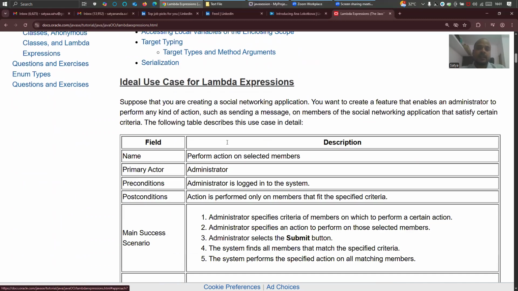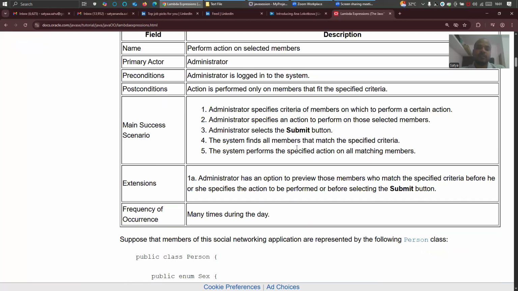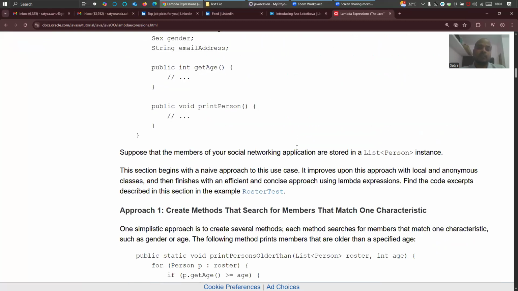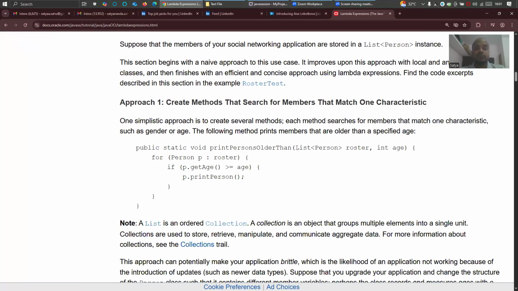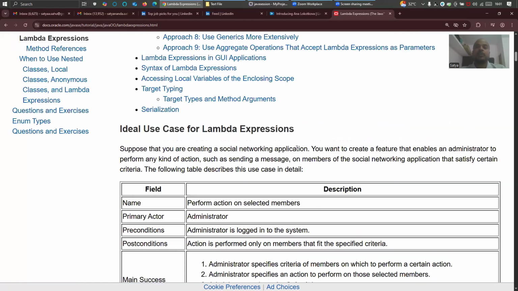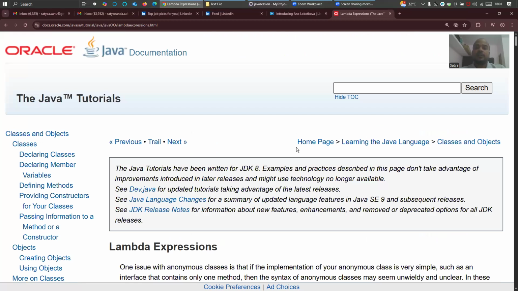See here, the ideal use for a Lambda expression. Suppose that you are creating a social network application. They've given some use cases, and you can go and study these: what is the ideal use where you can use a Lambda function, and where you can't. What I will do now is start from the basics. What is a Lambda expression, how you can use it, how you can write a block of code in a Lambda expression, and how you can pass a Lambda expression as a method argument. So we'll discuss that now.